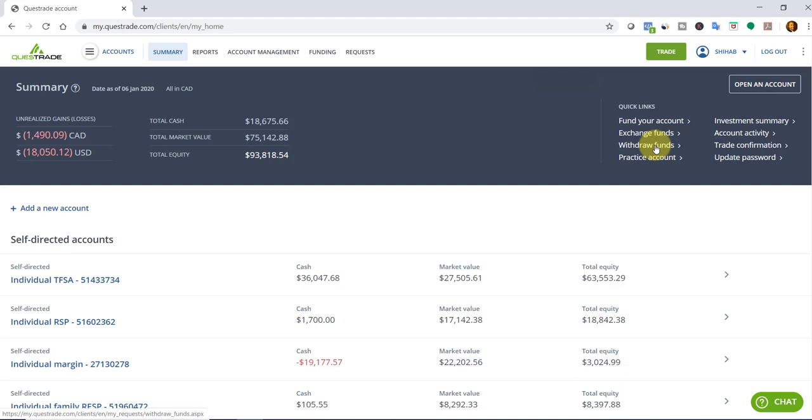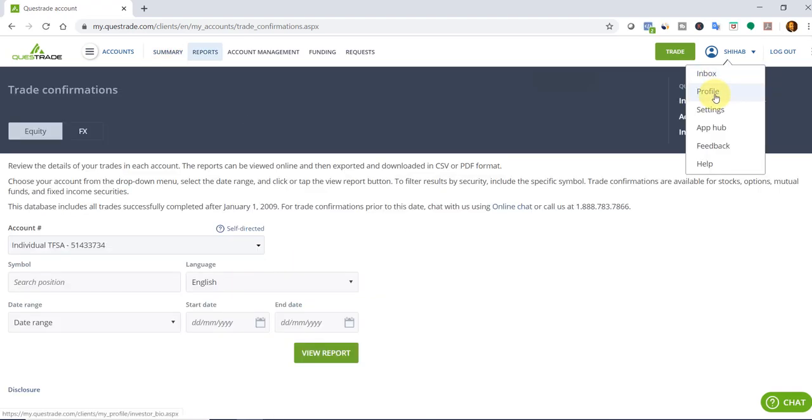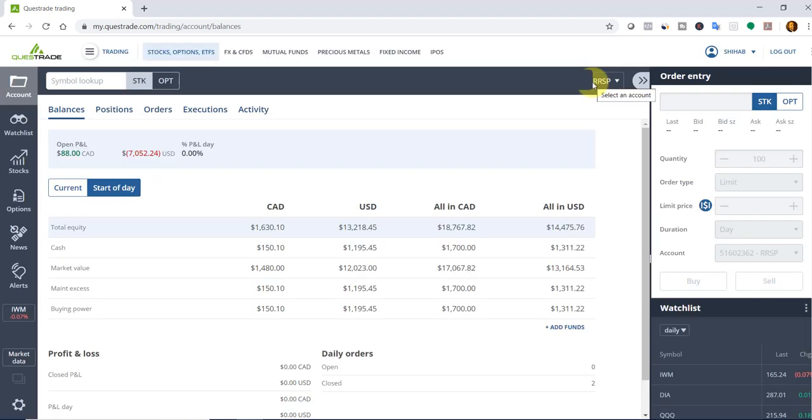Pretty simple, no fees. You could update your password, trade confirmation. You've got your profile, your settings. If you want to change anything in your profile or settings, or email or password. Just a note here, with Questrade, you obviously start off with Canadian money.